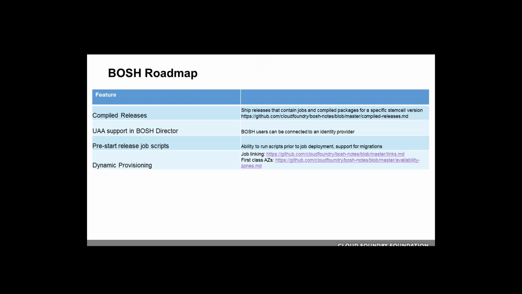The BOSH roadmap. So some of these things are actually just completed. So BOSH recently finished support for compiled releases. This allows you to ship releases that contain the jobs and compiled packages for a specific stemcell version, like Ubuntu or CentOS, and that reduces the time for that job to deploy.